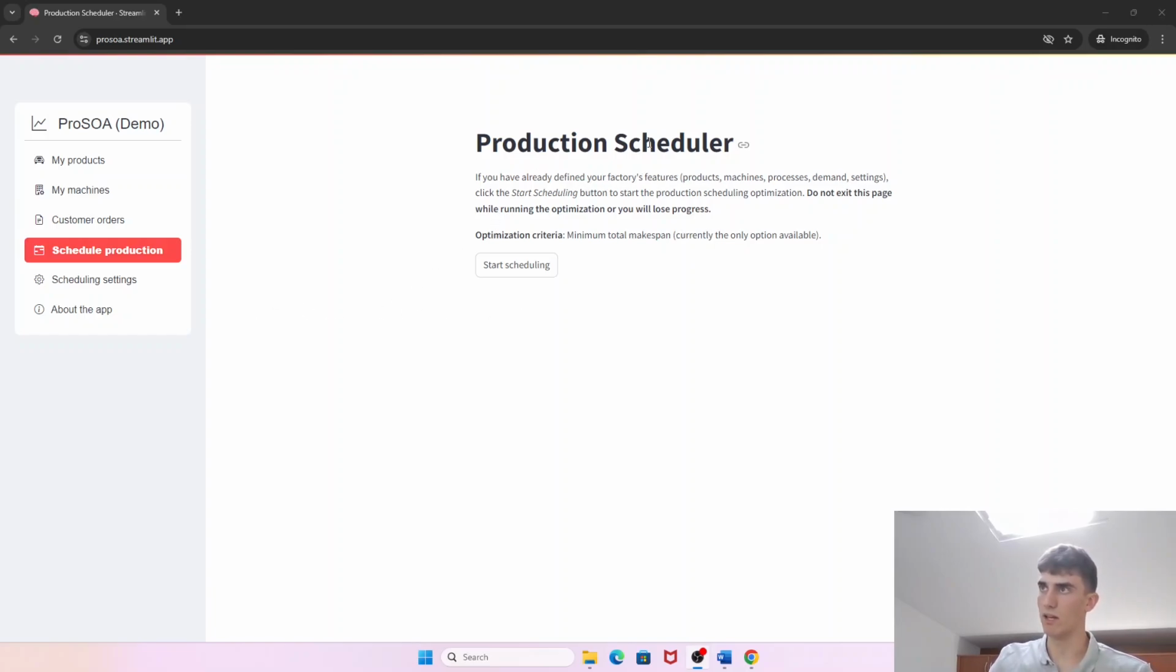And so let's go to the production scheduler. For now, there's only one optimization criterion, which is the minimum total makespan. This means that this software will optimize the scheduling so that the last product is finished on the minimum date possible. Well, date and time, if so. All right. So now we can click on the Start Scheduling button.